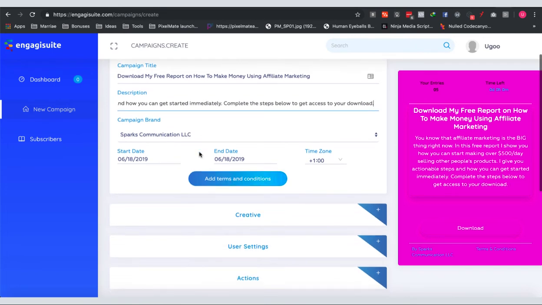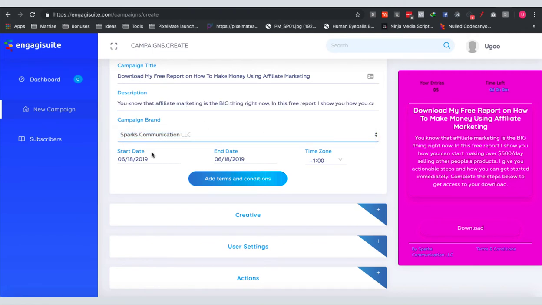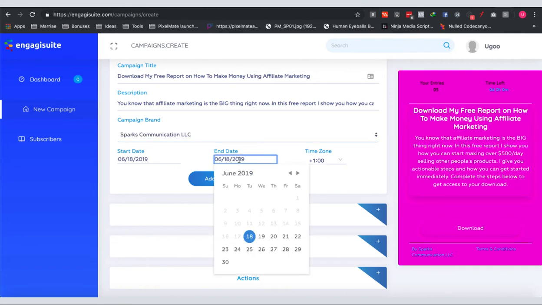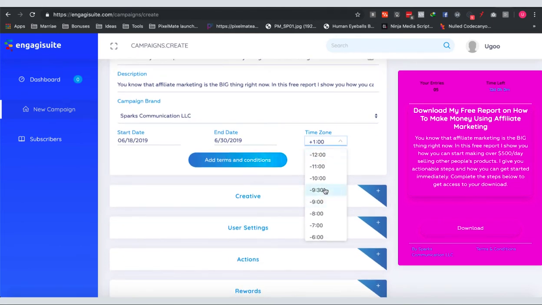Okay, so once you're done, choose your campaign brand. For right now, we have only one brand, so we just select it. Then we set the time, how long we want our campaign to run. So there's the start date and the end date. We assume we want to run this till the end of the month, so we choose this. Then you select your time zone, whether you are +1, UTC or whatever. I'm just going to choose -5.